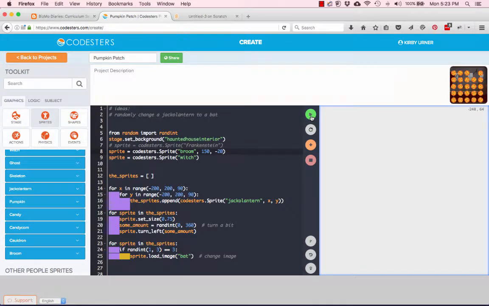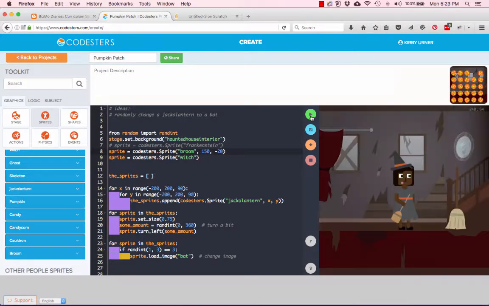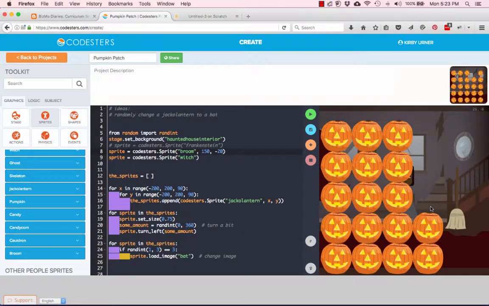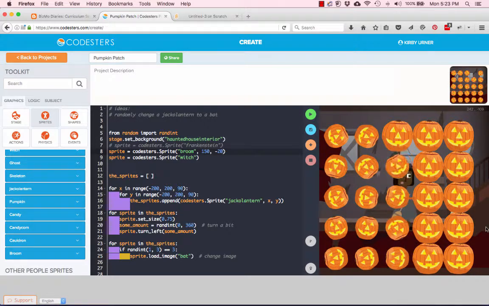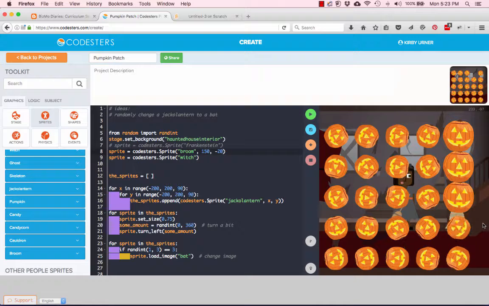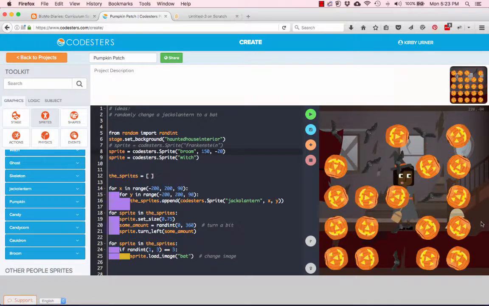So here comes the witch. There's her broom over there. She's also holding a broom, I now notice. So giving her an extra broom was maybe overkill. And there's all the pumpkins, and some of them turn into bats.